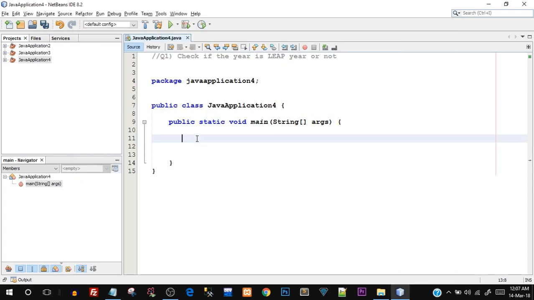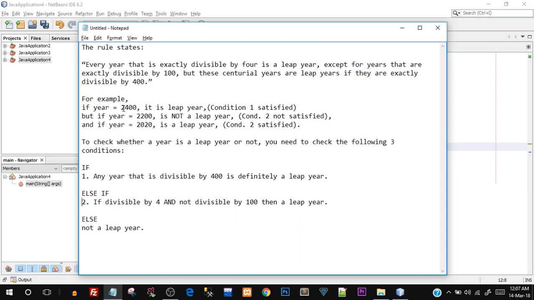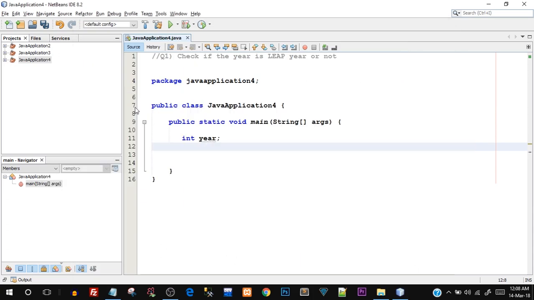Open up your NetBeans IDE and create a project, and I would recommend that you program along with me for the best practice. We will declare a variable int year. Let's take the examples from the notepad itself. We will assign year as 2400.